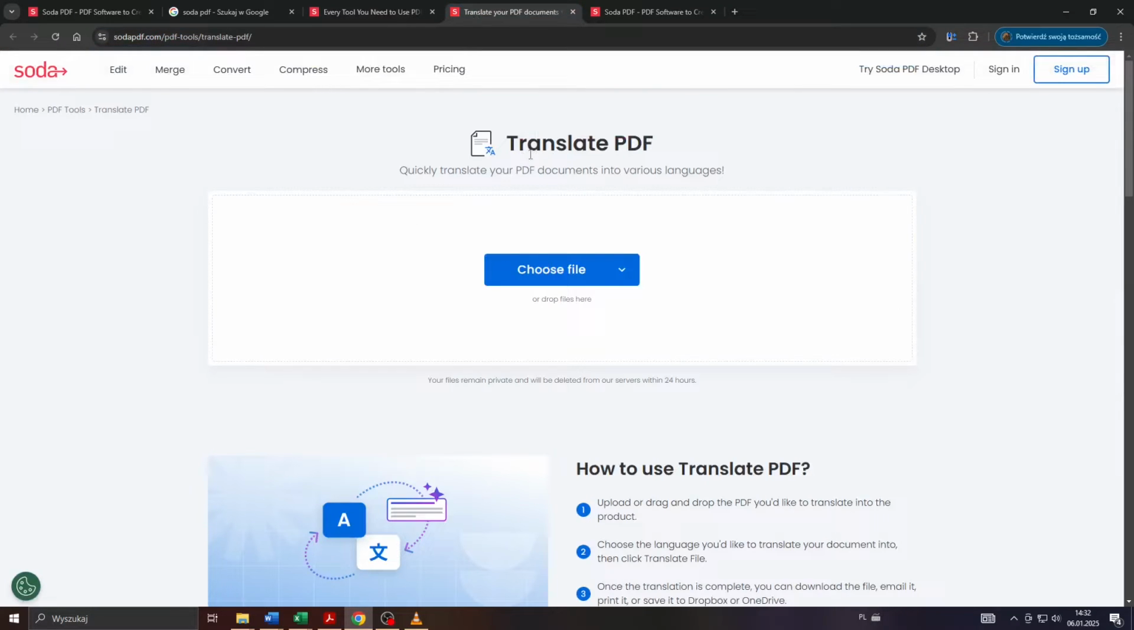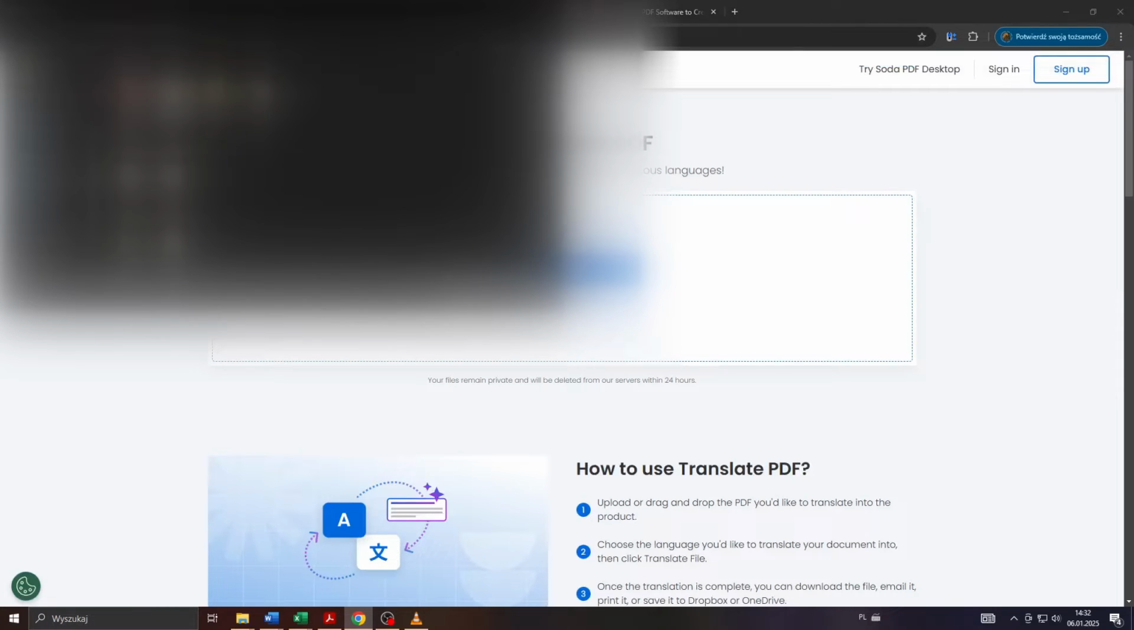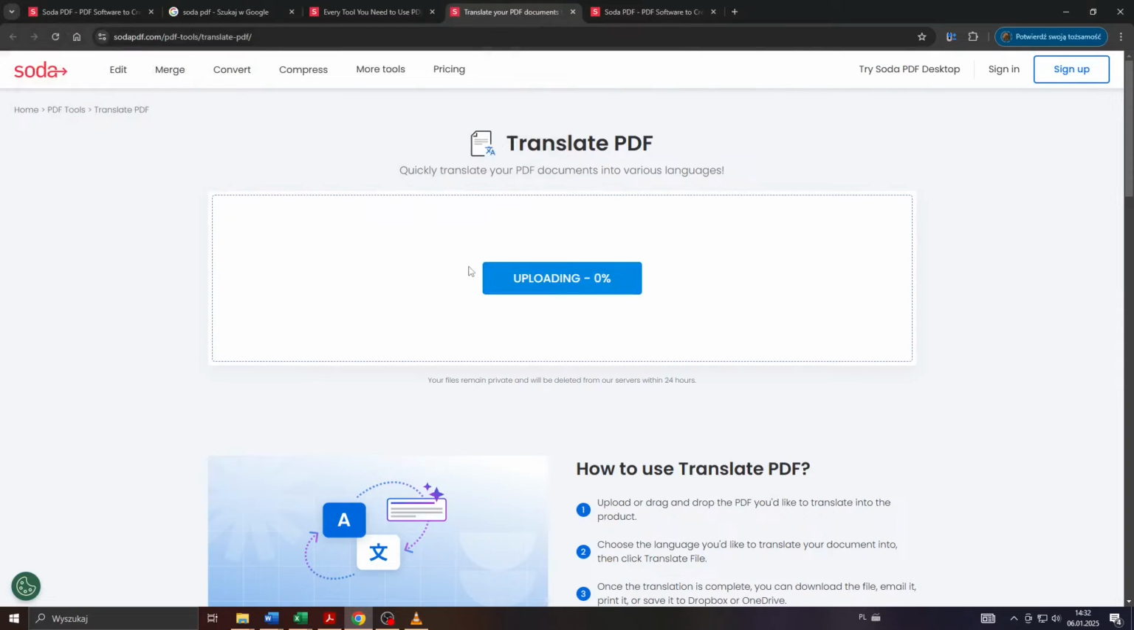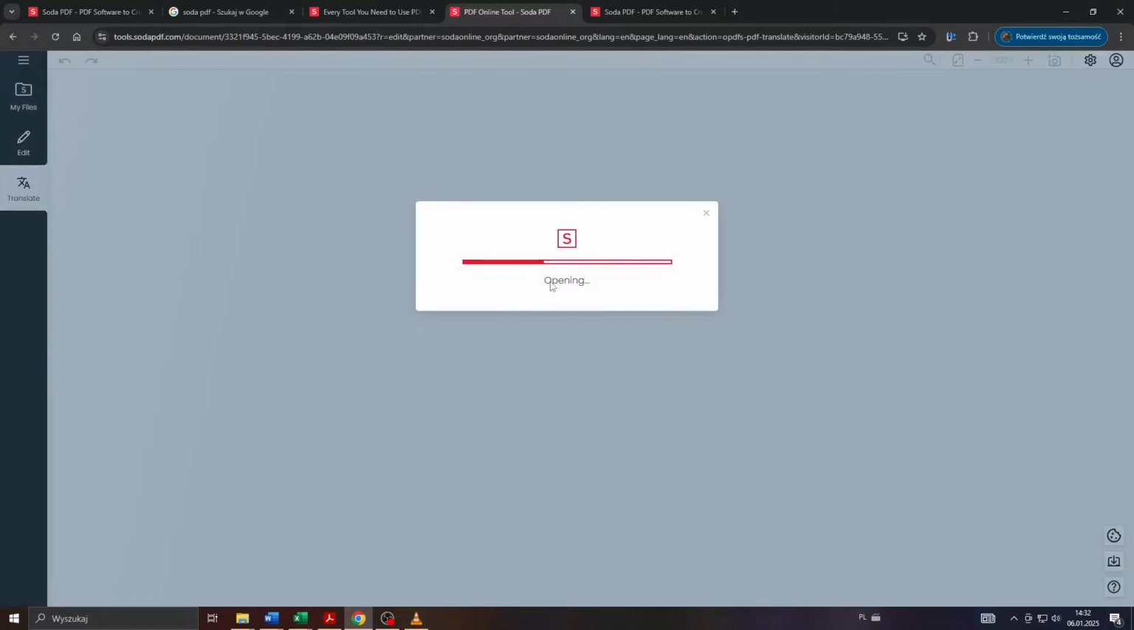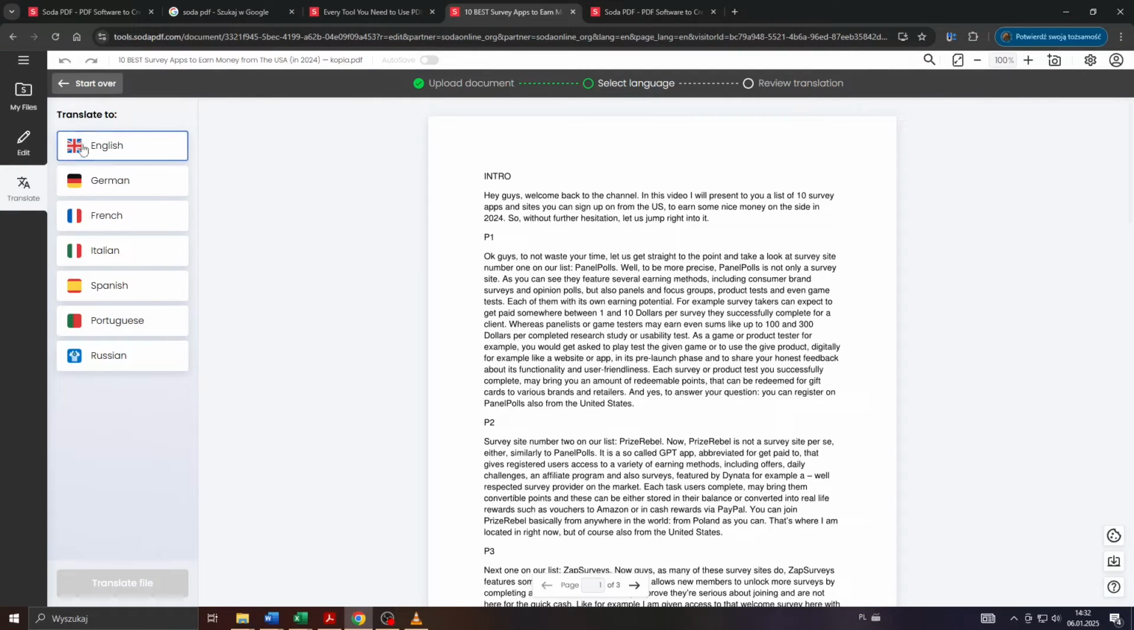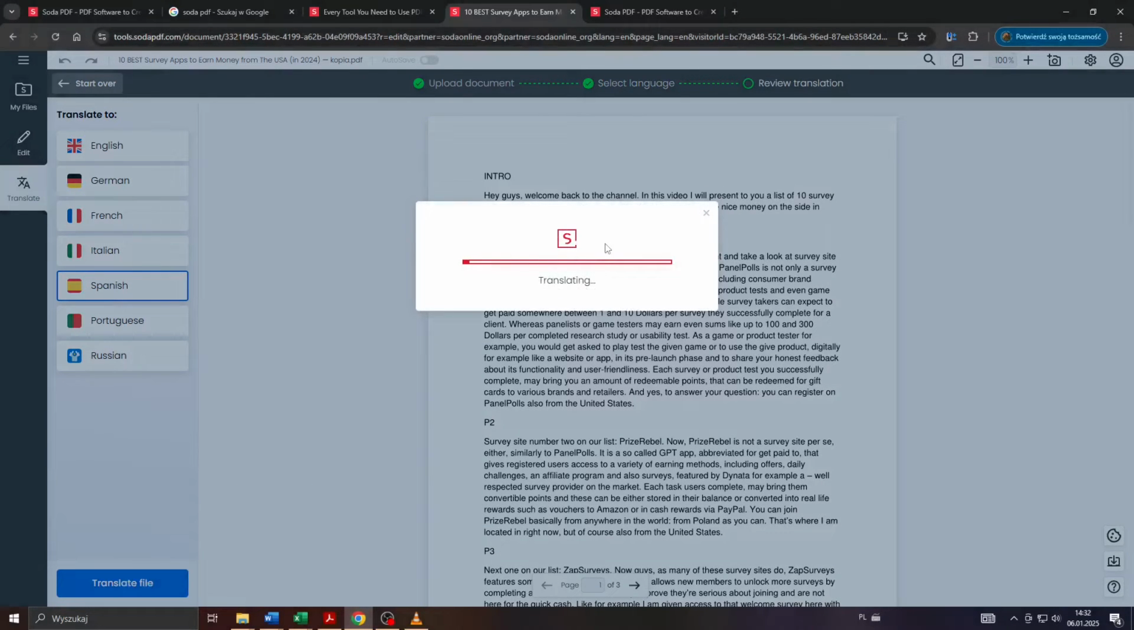So click on it. On the next page click on the button to locate the PDF file on your computer or on your device. Wait for the upload to be finished, and after a moment you will be given access to a list of available languages you may translate your PDF document to. So for demonstration purposes, let me translate my PDF document from English to Spanish. So select the language and click on translate at the bottom.